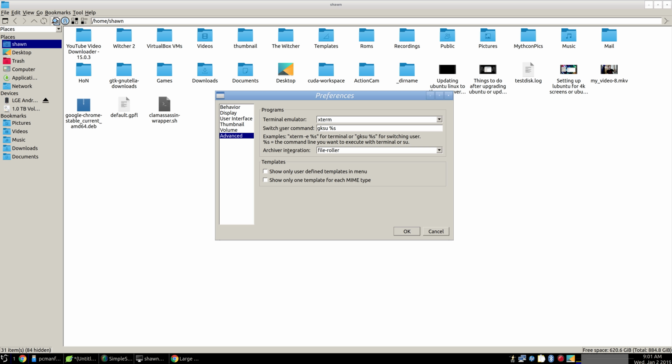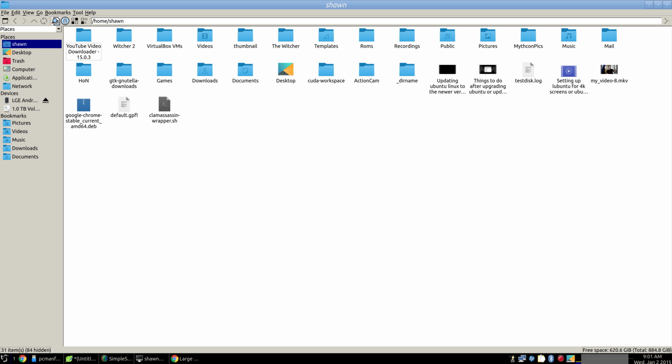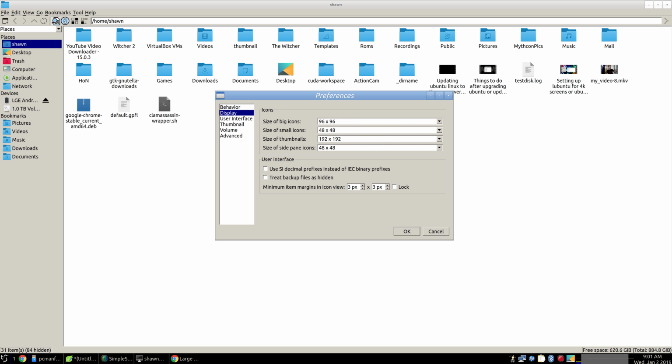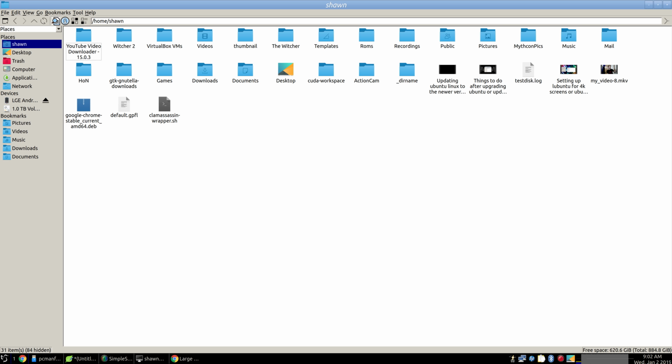There. And then advanced, external file roller. You can change this stuff. I did change this to LX terminal, but it switched. I must have just X'd out. So let's see. We'll go preferences, display, size of thumbnails. It didn't seem to change much. So there you have that one.